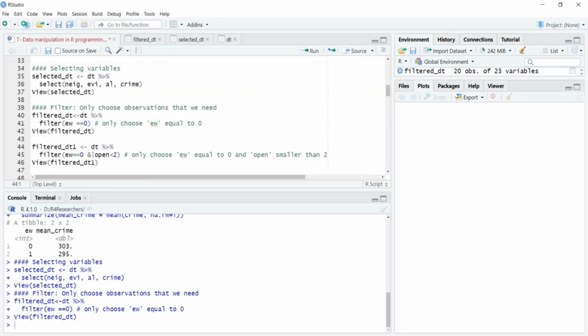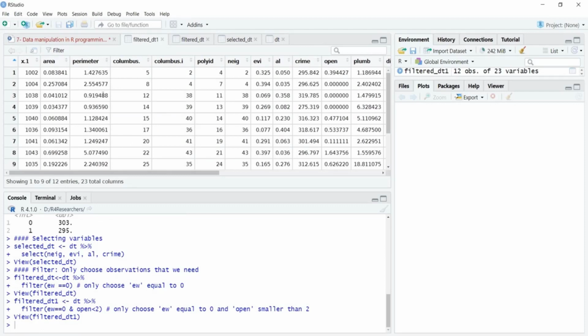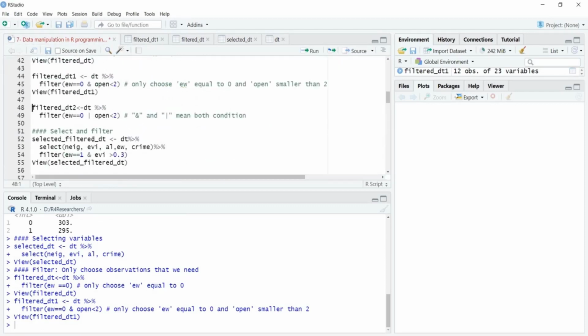We can filter with 2 conditions at the same time. Let's name it filter_dt1 equal dt piping filter EW equal 0, and at the same time open value smaller than 2. Also, we can use this symbol, which means both conditions. filter_dt2 equal dt filtered EW equal 0 and open smaller than 2.